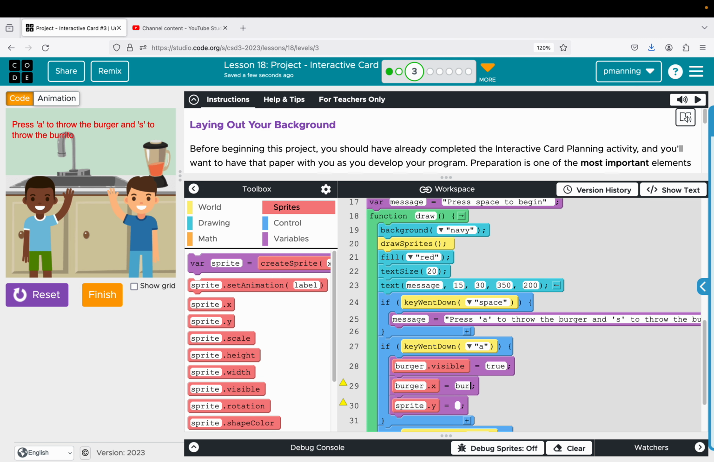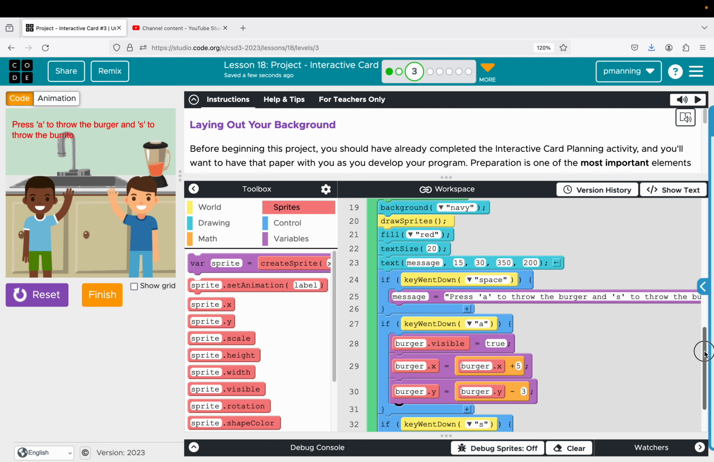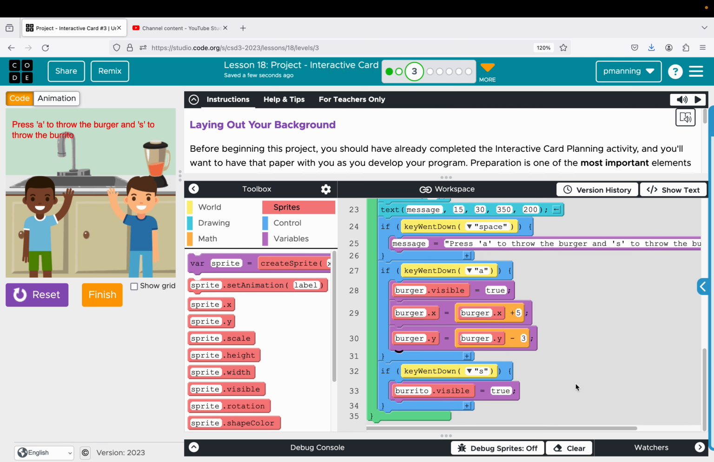So we want it to move, and we want it to kind of move up and over. So this would be a burger minus 3. They're moving somewhat diagonal, but not perfectly. All right, and then for my burrito, it's going the opposite way from the x standpoint.